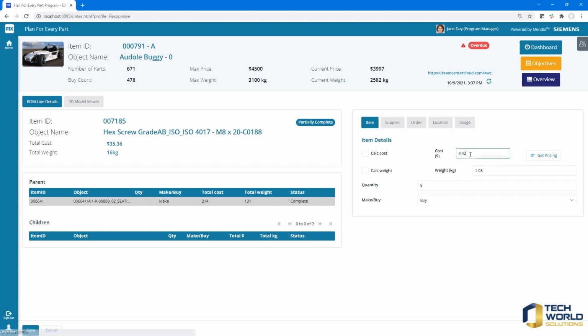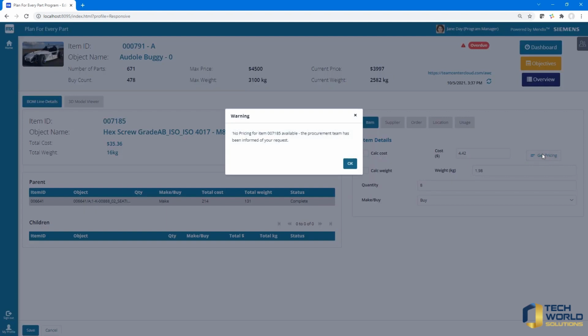Each attribute can be associated with a manual entry or have the option to get the data from an external system. We have used the SAP connector in this case to allow the user to request pricing information from SAP. If no pricing information is available, the application can trigger a process in SAP and inform the user.